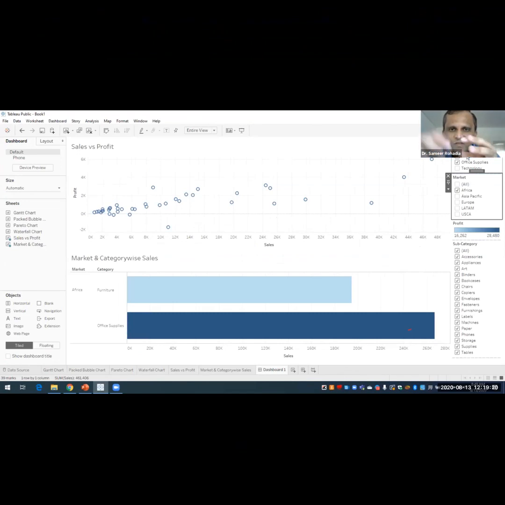So they are all connected with each other. That is a very important point for all of you, that this gets connected.